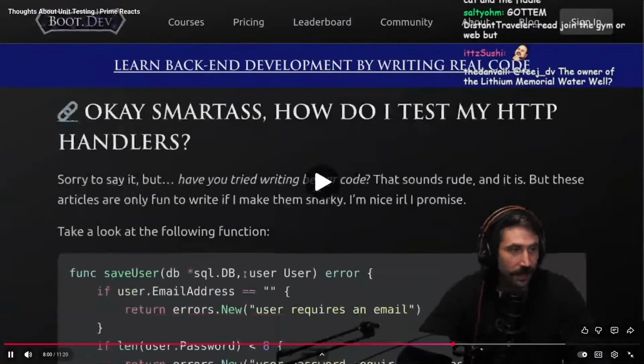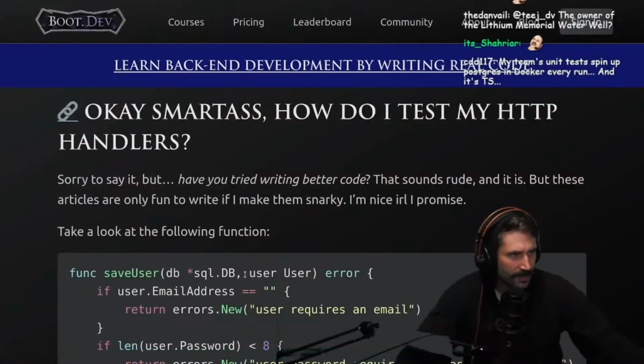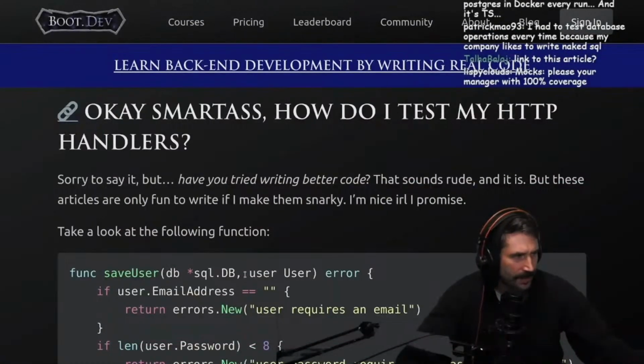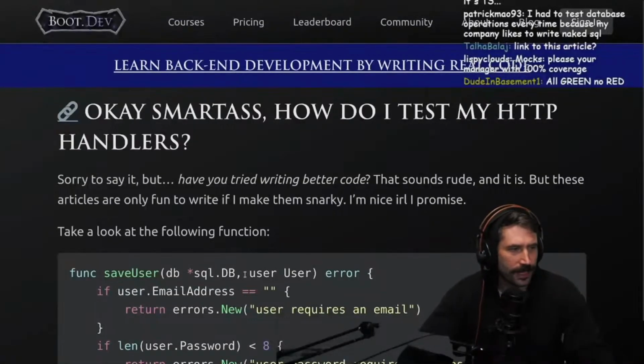These are all facts. I don't like this song that's playing. It's way too intense. We've got to change the song immediately. I am not in love right now. All green, no red. Always green.